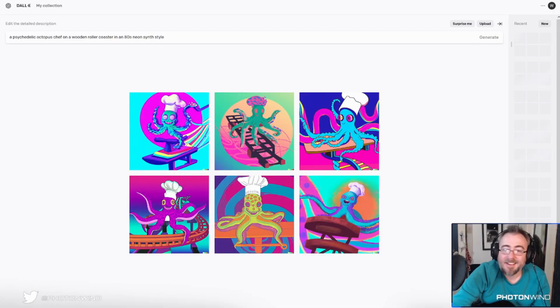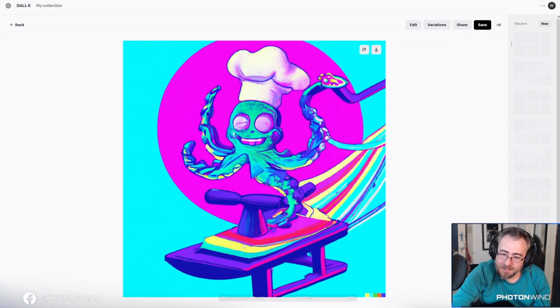Sorry, I'm just taking this in. So we've got neon synth style here. Yes. Very synthy. Very neon. Very insane looking in some of these images. That doesn't feel like a roller coaster. It feels more like a sled, but I could see where it was going. It's burning my eyes with the brightness of it. It's definitely an octopus chef though.